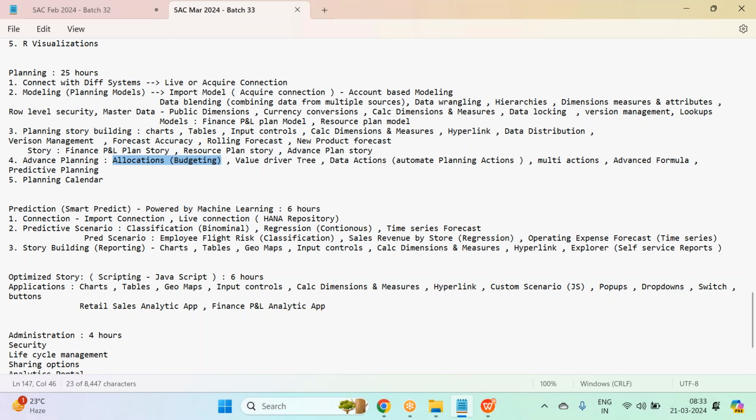Then we got data action. Guys, you need some object to automate all your planning actions, right? So we have data actions for this, where you can automate all your planning options. Like you want to automate your allocation to run on a daily basis, so we create a data action for that. You want to copy the data on some daily basis, you create a data action.